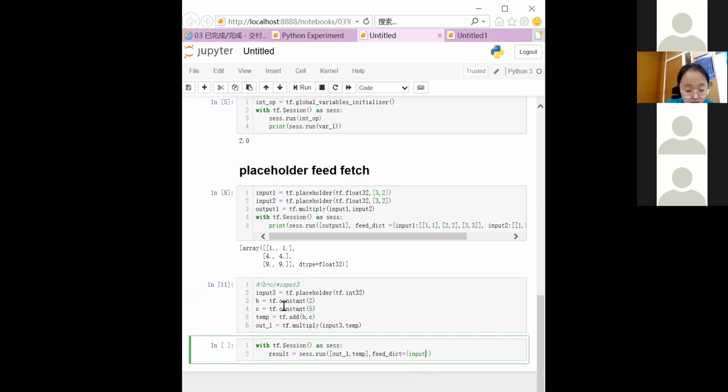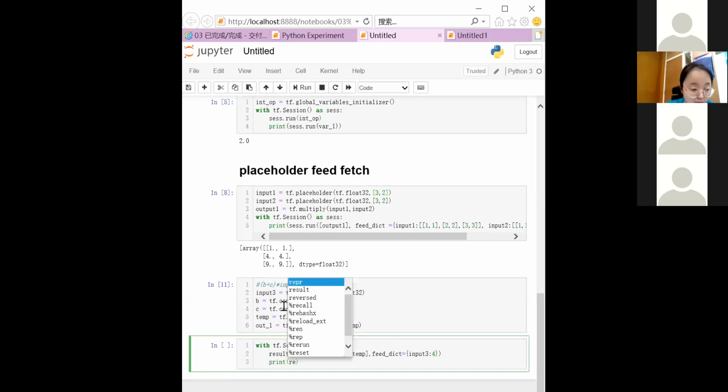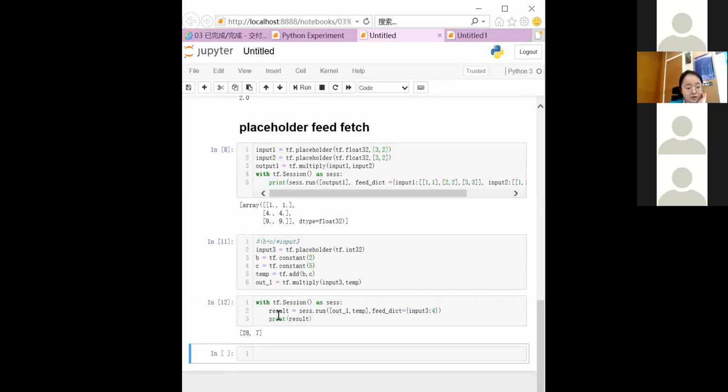So for this input 3, the value may be 4. And then we can print the result. Okay, so here is the result. So what we do is 5 plus 2. Here is 7, and times 4. 7 times 4, 28. So that is the process. That is the fetch placeholder variables and constant.